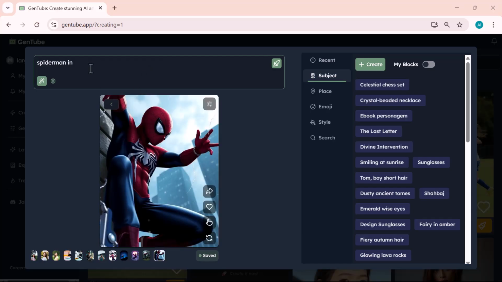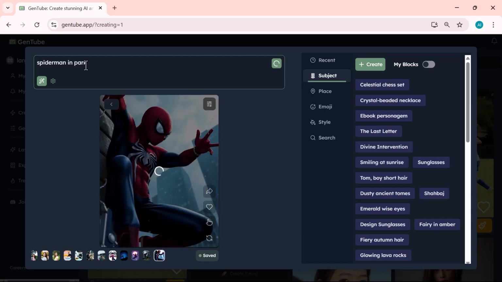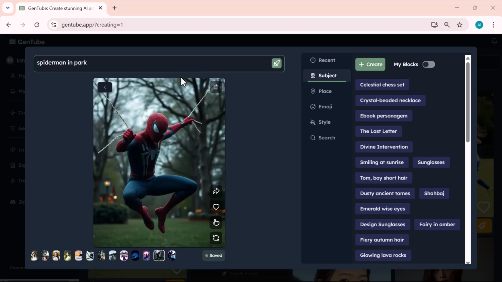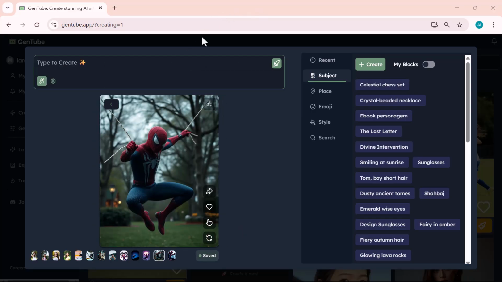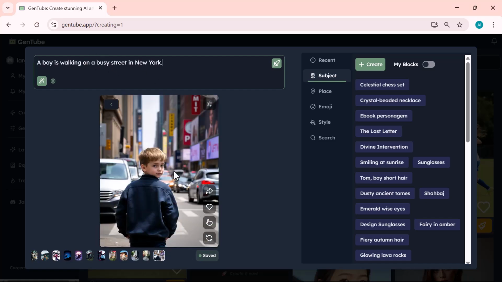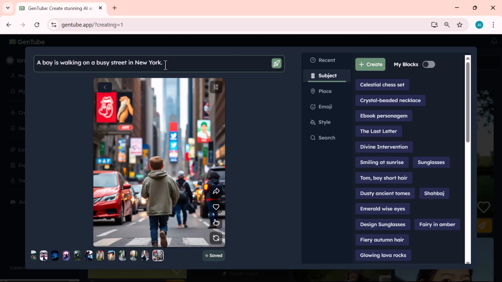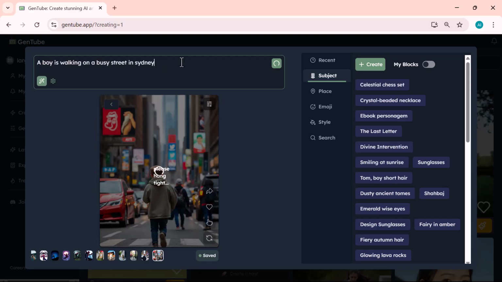Now I typed Spider-Man, and as you can see, the image looks amazing. And the details, lighting, and quality make it feel almost like a real photo. Now, I'm going to try something amazing. I typed, a boy is walking on a busy street in New York and Sydney, and just look at the result. The AI has beautifully captured the city vibes, the crowd, and the atmosphere.